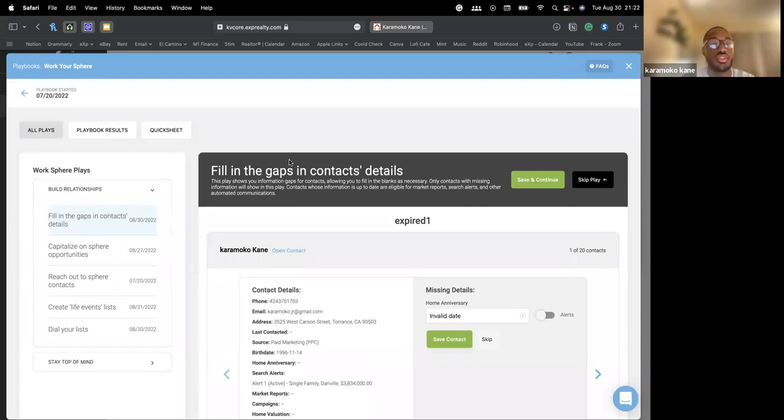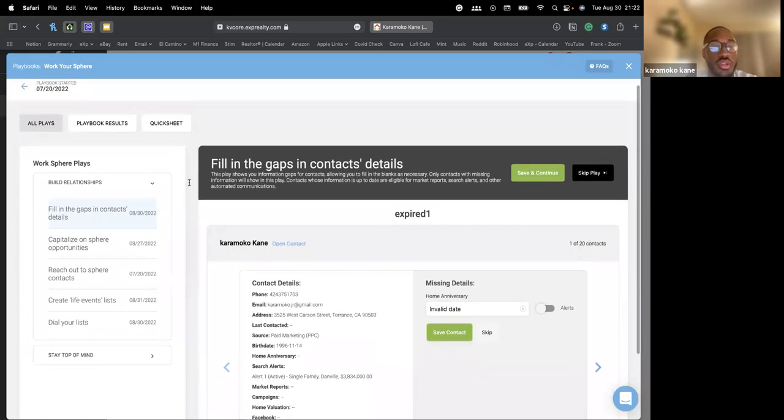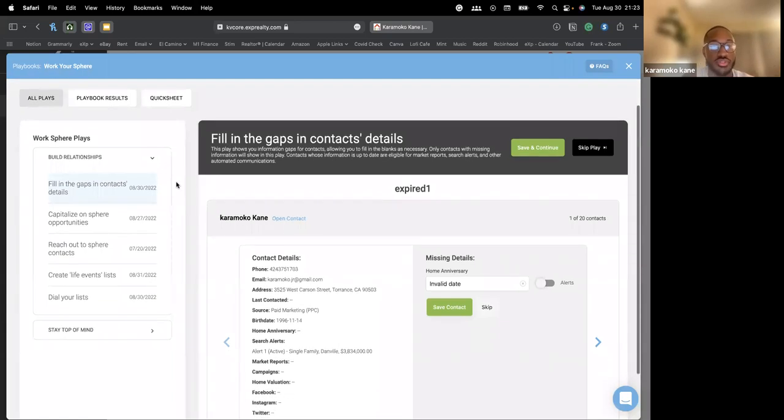So this is the Work Your Sphere playbook, okay? And I've just opened that up right now. So once you open that playbook, after completing your Gather Your Sphere playbook, you're gonna get access to this. And what this playbook does is gives you a cool to-do list of things that you should be doing with those contacts you just created. Okay, we're gonna go through it so it'll make more sense.